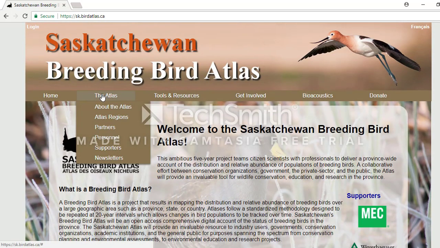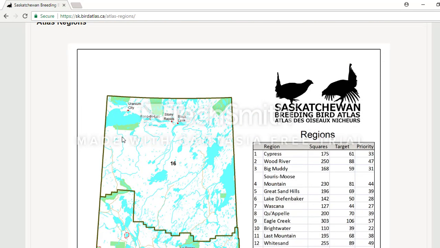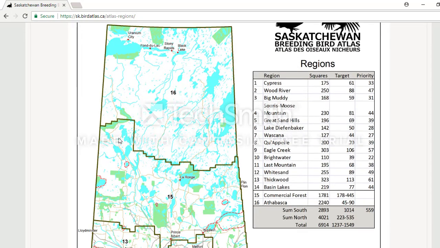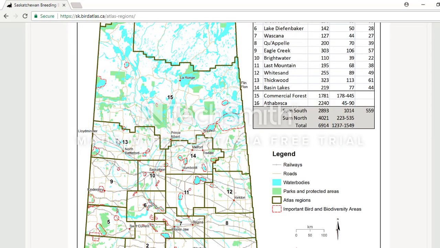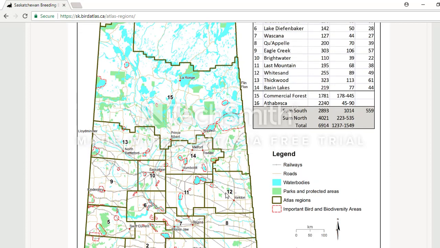Having a look here, we'll start with the first tab, the Atlas. It talks a little bit more about the Atlas and then gives us some of the Atlas regions. I talked about how we're trying to systematically cover the province, and so the province has been divided up into 16 different regions. I live just outside of Edenwald, so I am in Region 7, but I am the regional coordinator for Region 8 along with my wife Kristen. So we cover the volunteers who are working within Region 8.